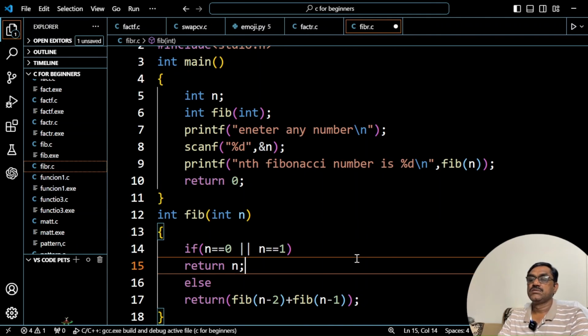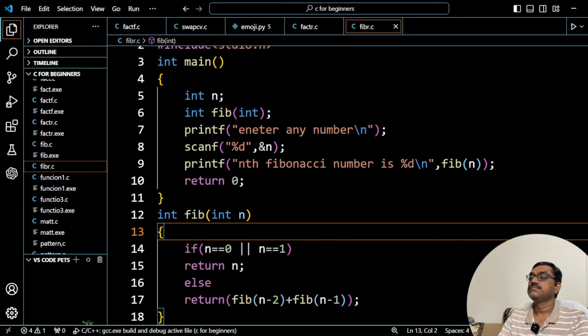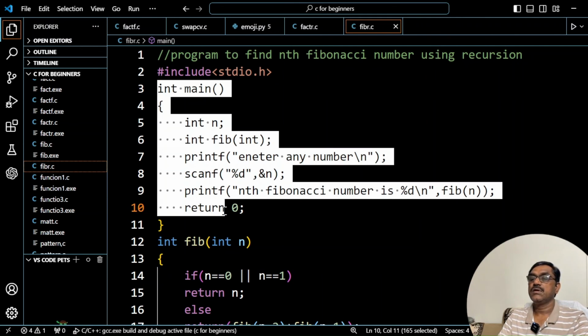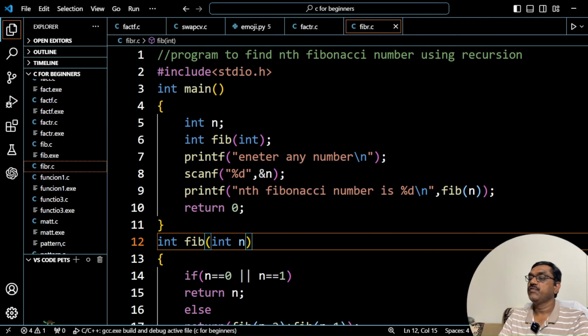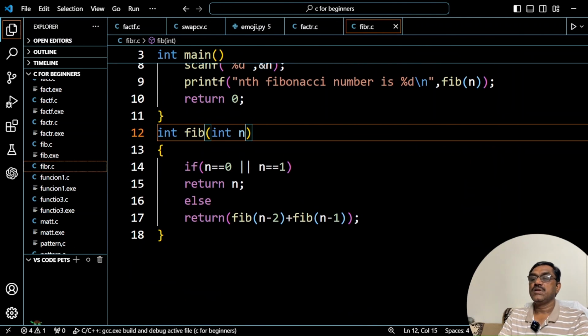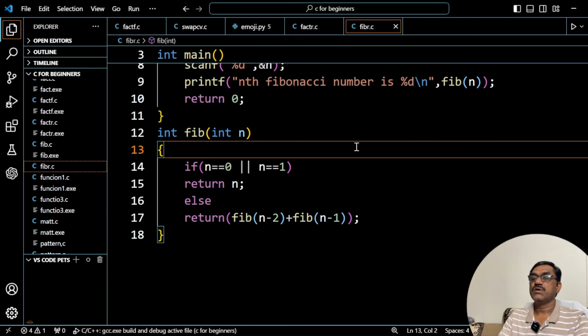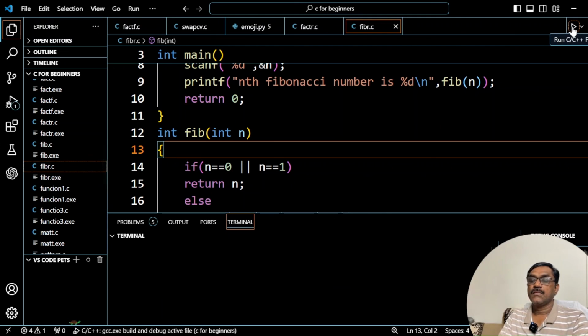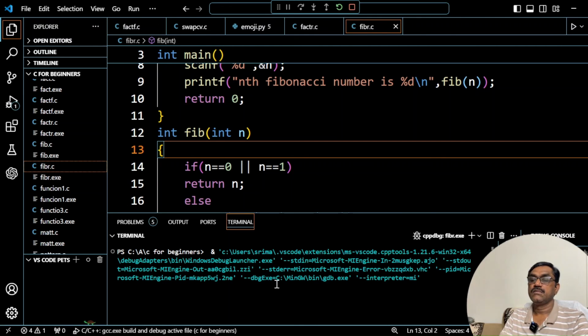We will check whether there are any errors once you save it. Now, if you see here, this is the main block and this is the fib block. Theoretically, we have explained only the fib block or function definition. We will check whether there are any errors. Okay, compile it or run it. It is taking time.